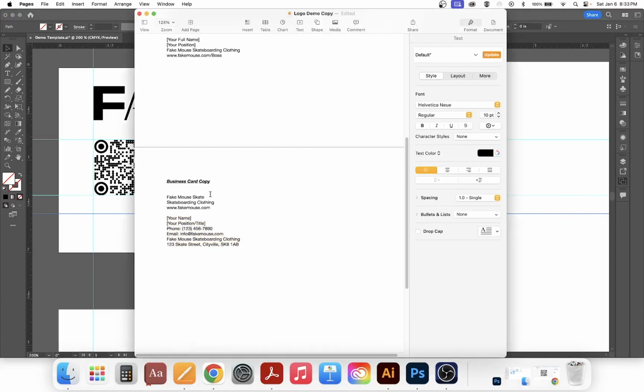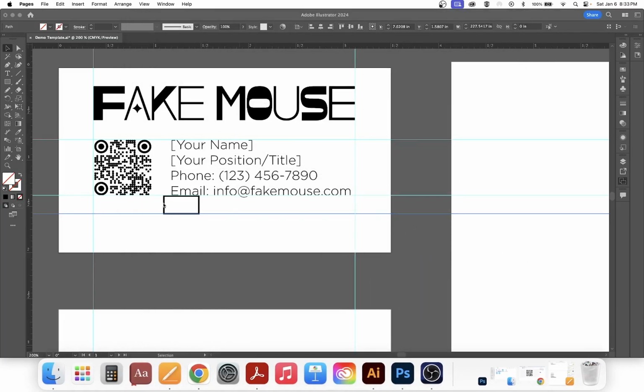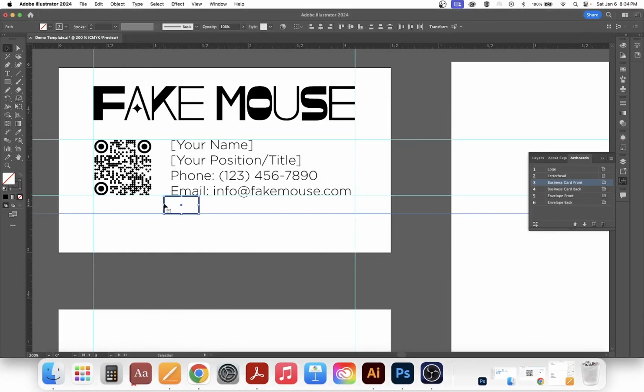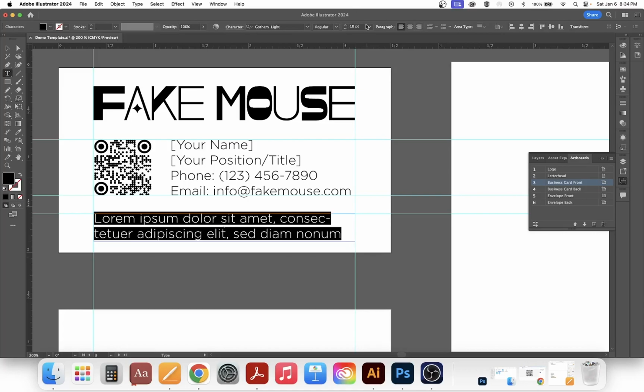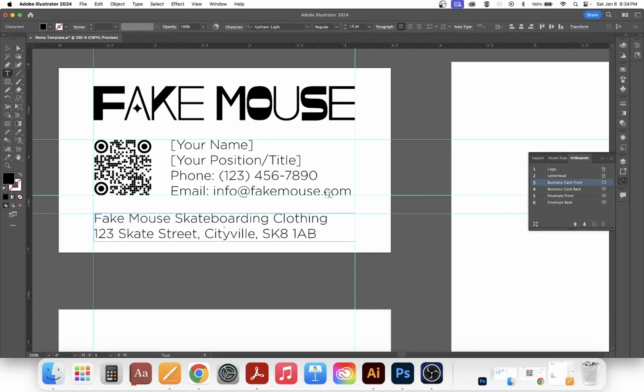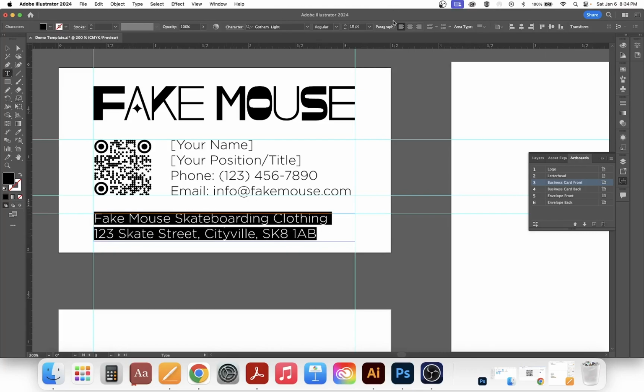So I don't need fake skateboarding company, all that kind of stuff there, but I do need fake mouse skateboarding clothing, and the address. So those bottom two lines, I'm going to copy those over. And I'm going to go put it down here in the little bit of space we got left. So Gotham, try that out. Feel like I can fine tune this still a little bit. Let's go switch this to bold.